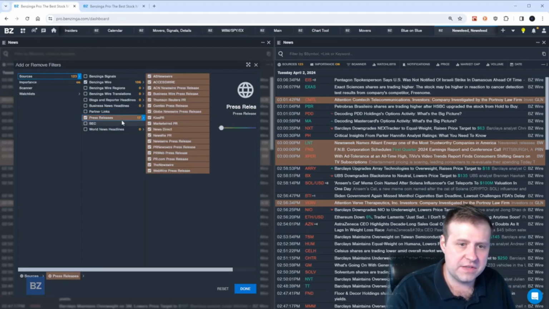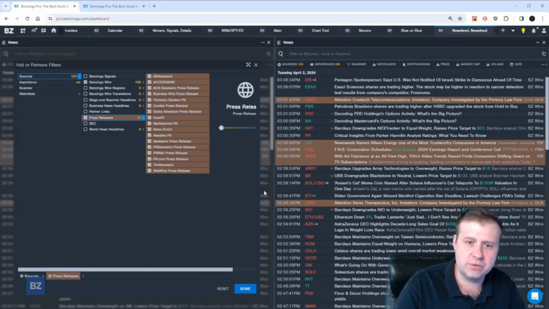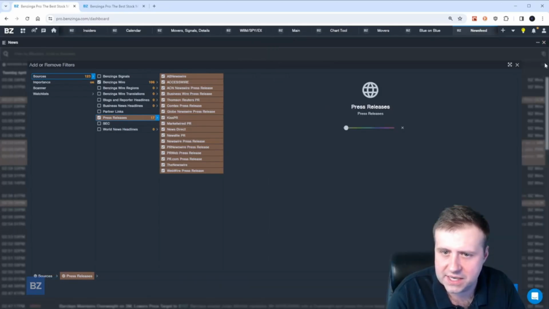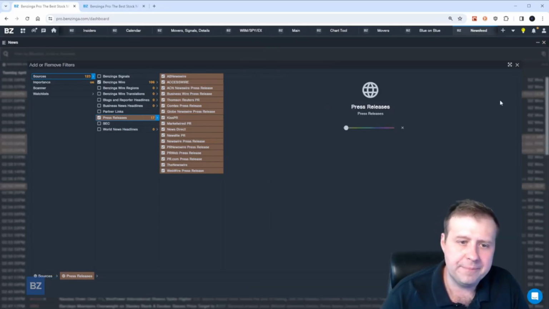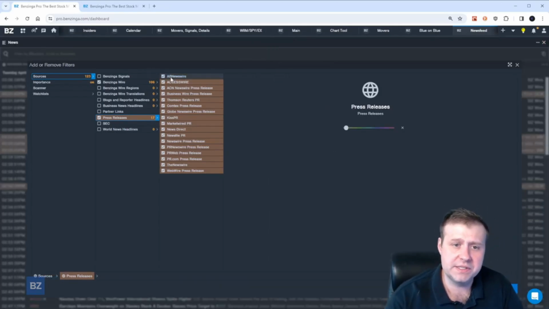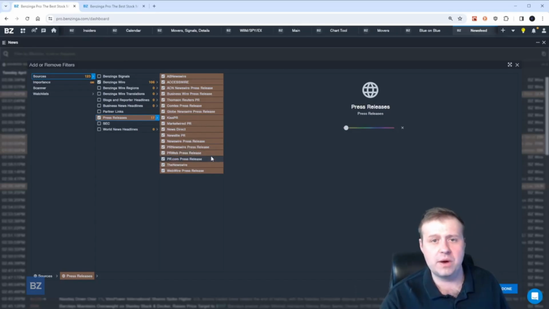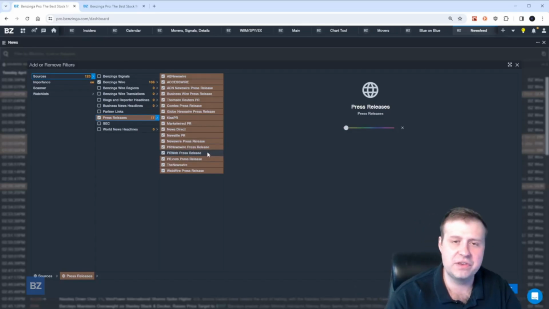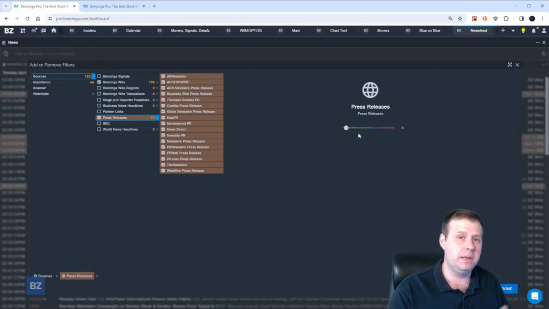One of the other things that you'll notice here is my press releases. Actually, I'm going to close the second news feed just for a sec. My press releases subcategory here, all of these are highlighted in brown. Now, a couple of things. First of all, if you only want to see certain press releases, obviously you can pick and choose what sources you want to do that from. But if you want to color them like I did here, you can simply use the slider on the right. Now, what I've done is I've colored these to be brown.